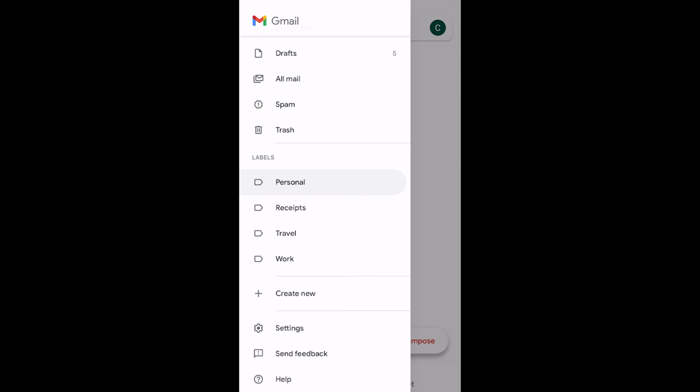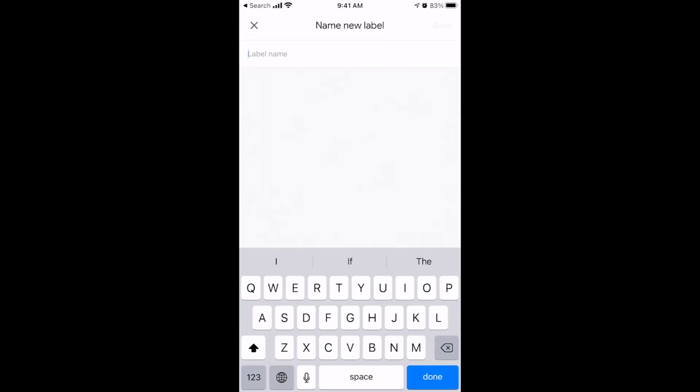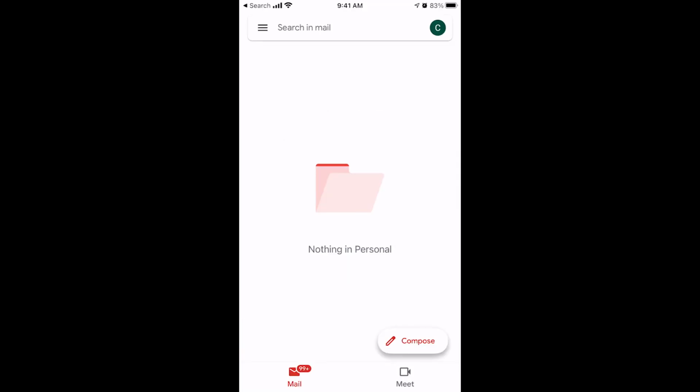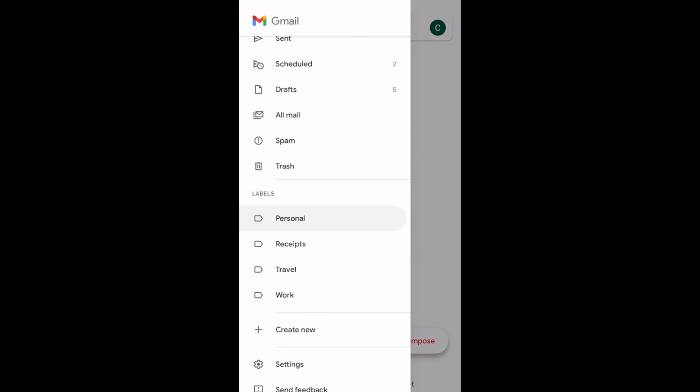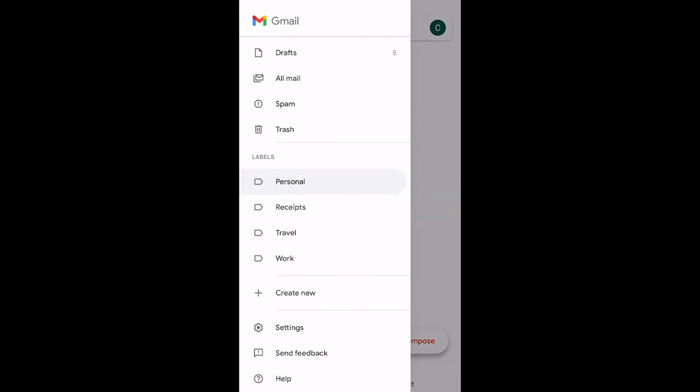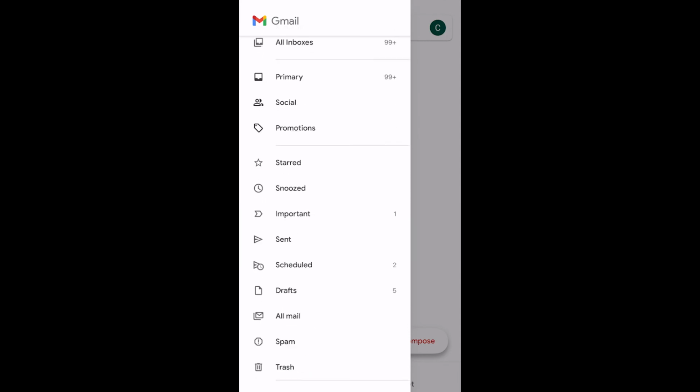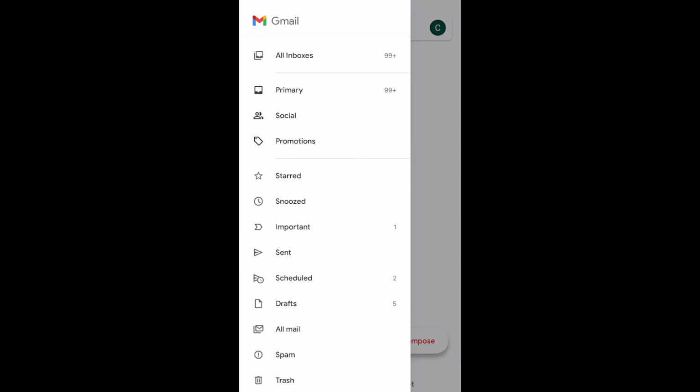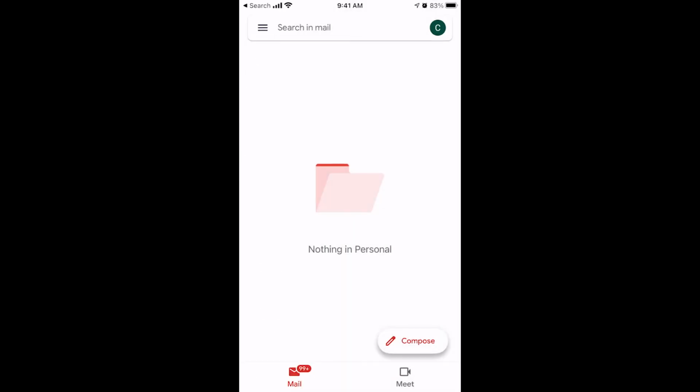Okay, create new would create a new email. I apologize. Under labels, if you click create new, that creates a new label. Then you've got your settings, your send feedback to Gmail or help if you have questions. That is pretty much it for the Gmail inbox. That's everything you need to know.